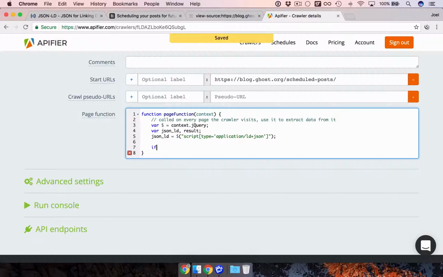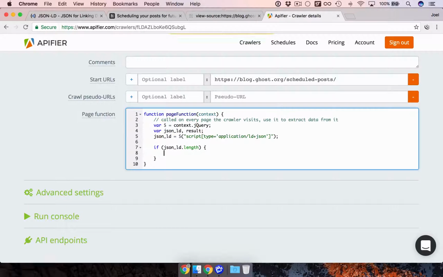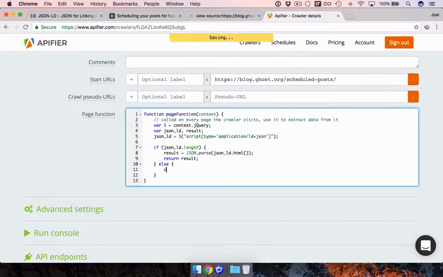And then I'm going to check if that script exists on the page. Checking the length is a really easy way to do this with jQuery. And if it exists, I'm going to say result equals JSON.parse jsonld.html. So we're going to get the HTML inside this jsonld element, and then we're going to parse that JSON and return that as a result. So return. And else, I'm going to do context.skip output.